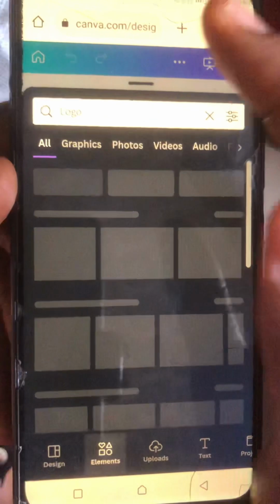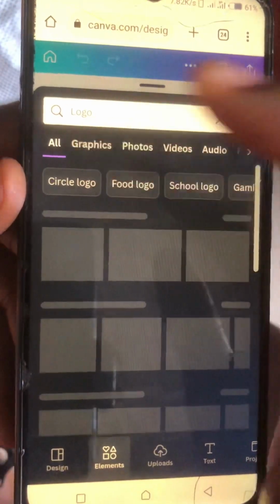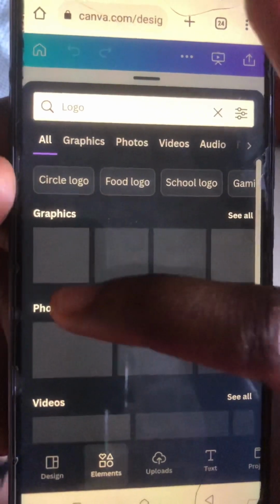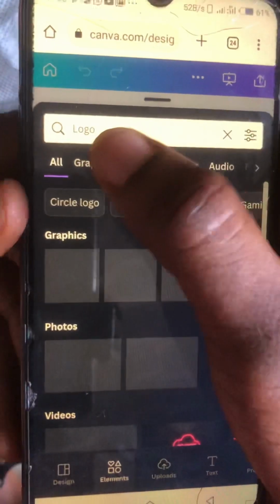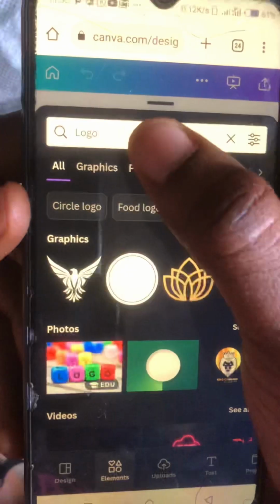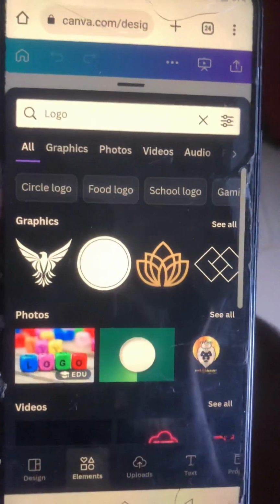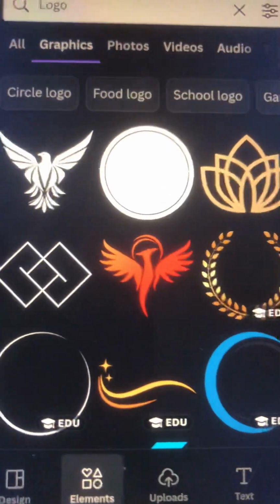Like I said before, ensure that you click on the graphics section. You can see the way it is. We have graphics, photos, audios, and videos. Click on graphics. So it has come up now. I'm just going to click on graphics and wait for it to load. You can see the way it looks.